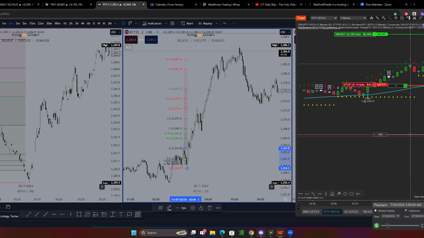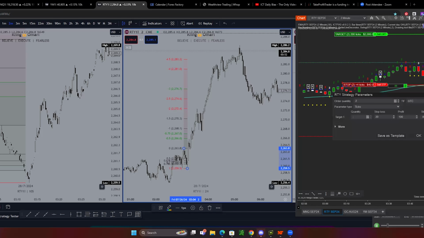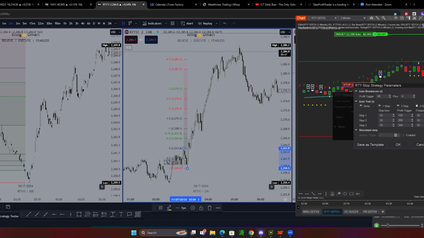What's your ATM for RTY after how many ticks in your favor that it removes the break even for auto trail? No, 55 ticks, 5.5 points. Not bad. Oh, no, wait. 45 ticks plus 4. Cool.